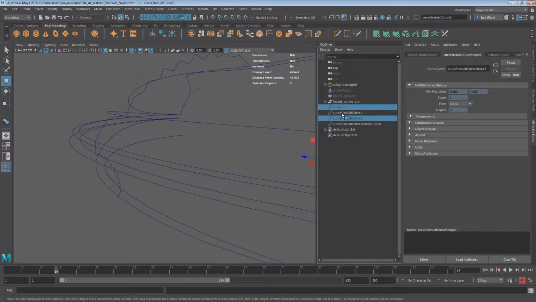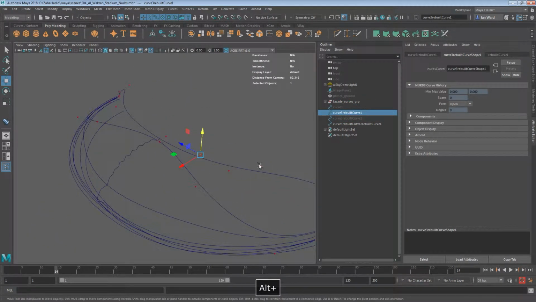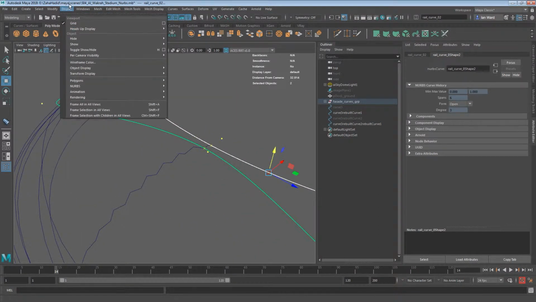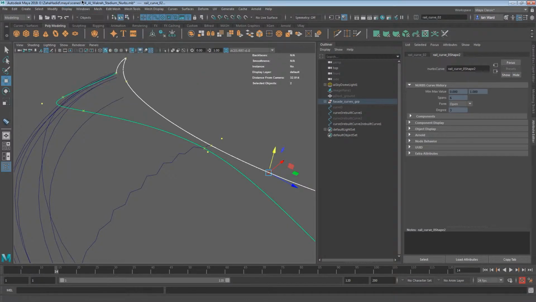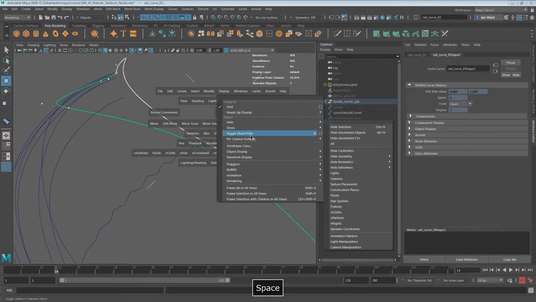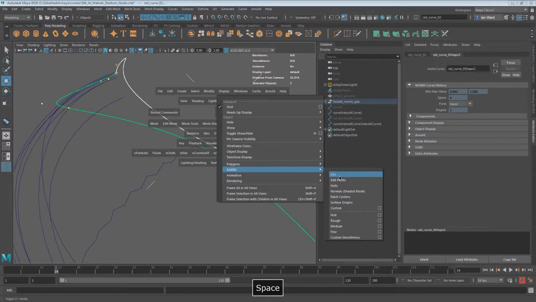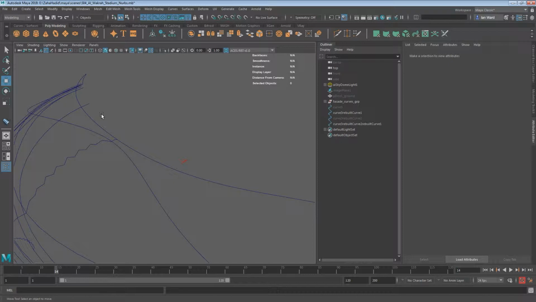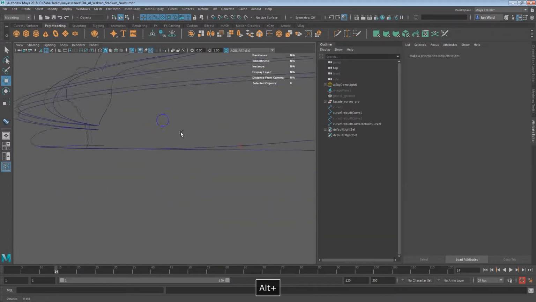Okay, so select this one and this one. I'm going to turn off the display, Nurbs, CVs. Display, Nurbs, edit CVs. There we go. I think it was just a visual bug while they weren't going away. Okay, so now we have all our profiles.